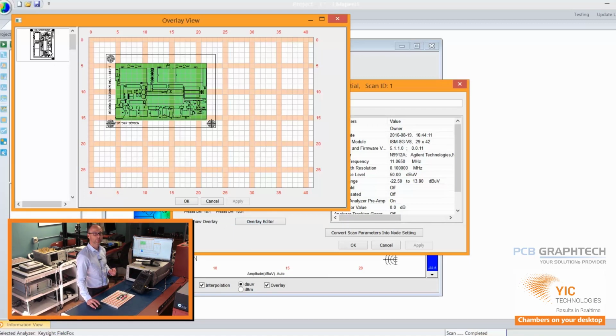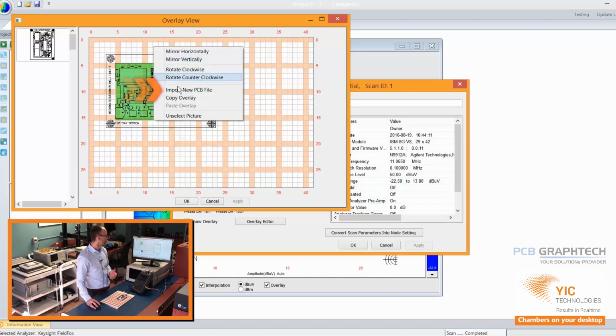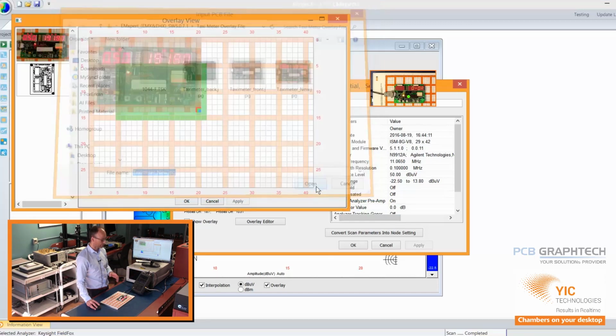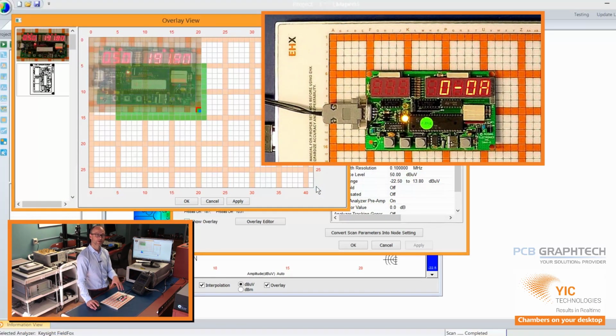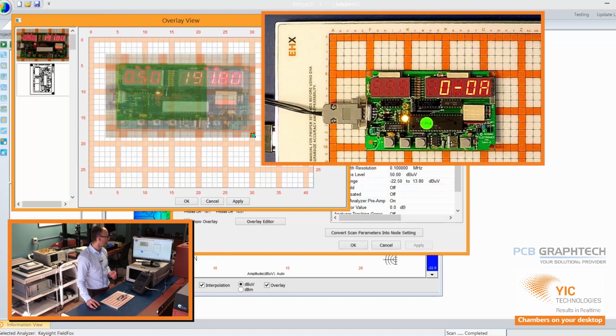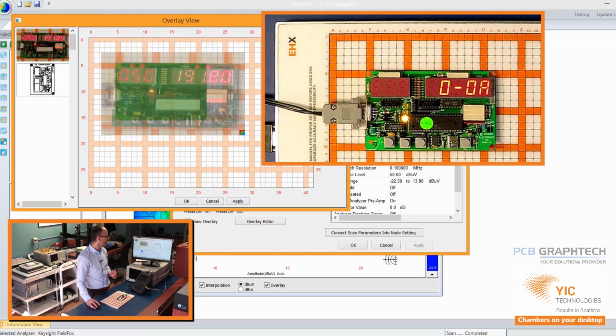So again, if we don't have that Gerber, maybe we want to import a JPEG. Well, we can do that with the software. So I say import new PCB file. And in this case, I don't want to select a Gerber file, I want to select a JPEG. Here we've taken a photograph of this taximeter directly on the scanner, and this is done for a reason. With the visibility of the orange and grid stripes in the photograph, it allows us to resize and reposition the JPEG much easier because the software doesn't know the actual scaling of that JPEG.